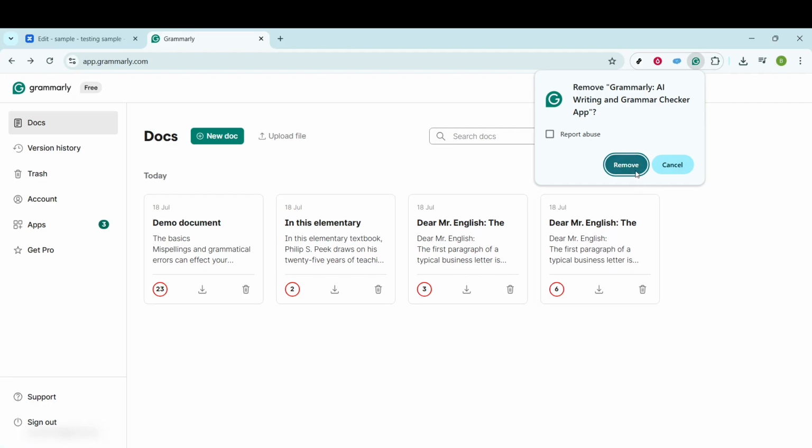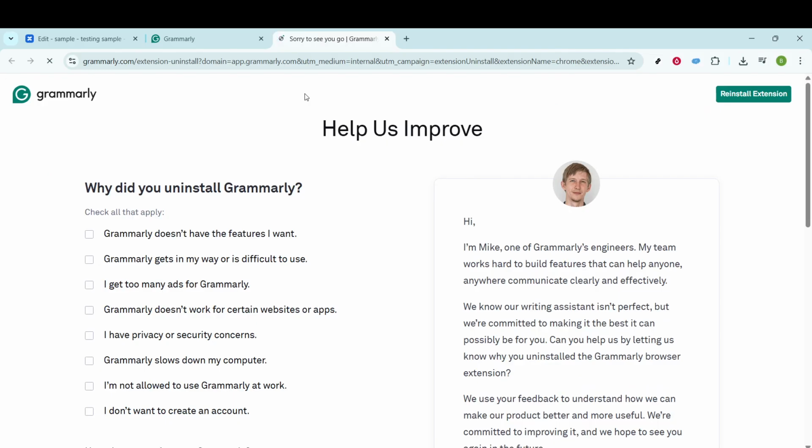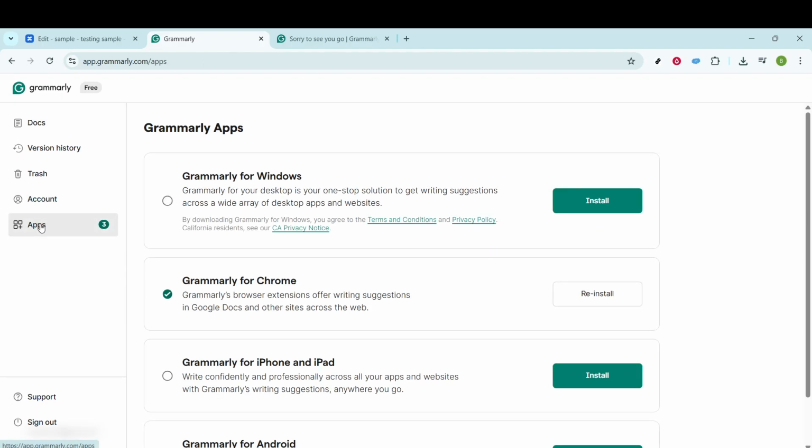Next, let's move on to reinstalling Grammarly. First, navigate to the Grammarly website. Here, you should notice a section titled Apps, which is typically either found at the bottom of the main page or prominently listed in the navigation menu. Click on this section to access a page that offers various platforms where Grammarly can be installed or used.